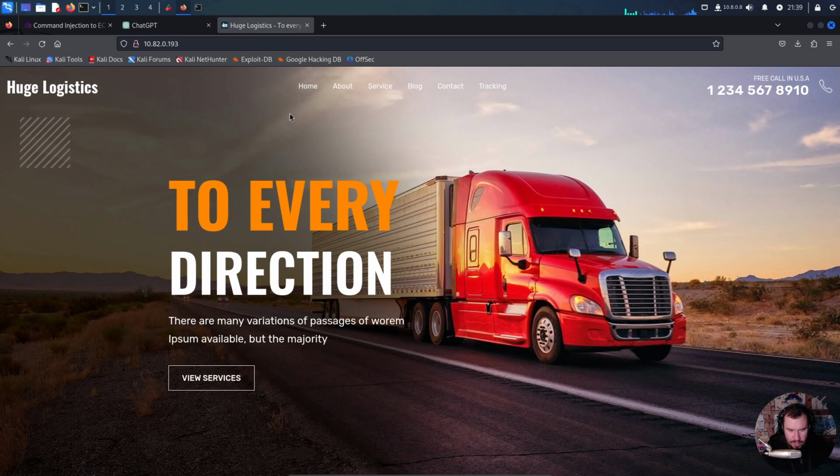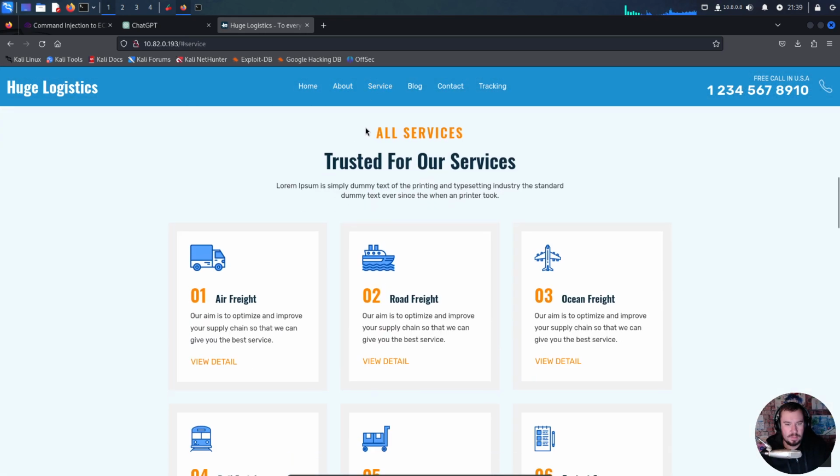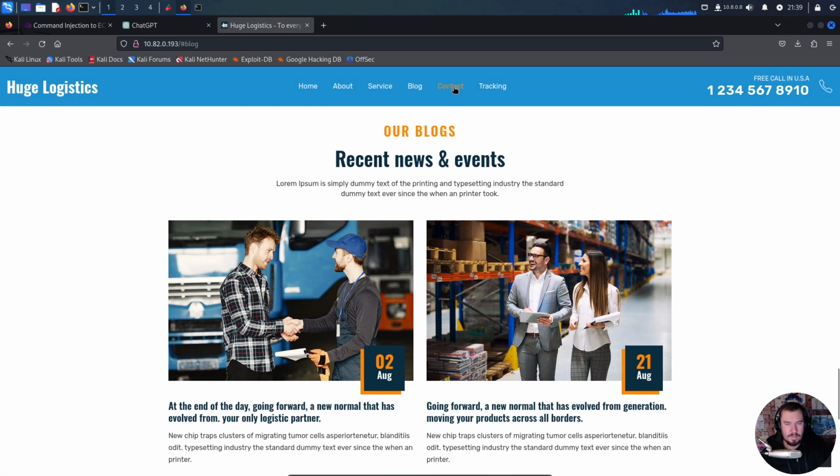There are many variations of passages of lorem ipsum available, but the majority, and then blank. The site has home, about, services, blog, contact.